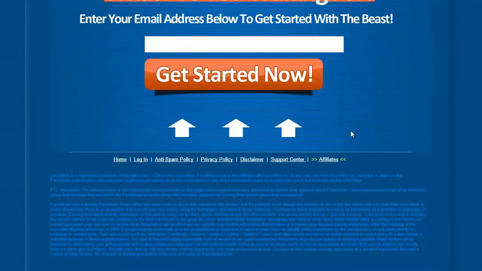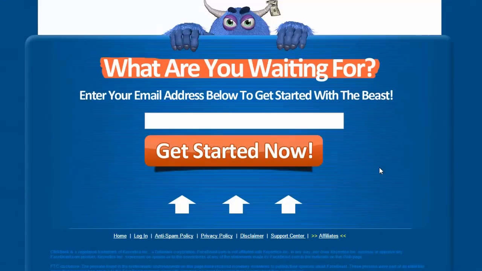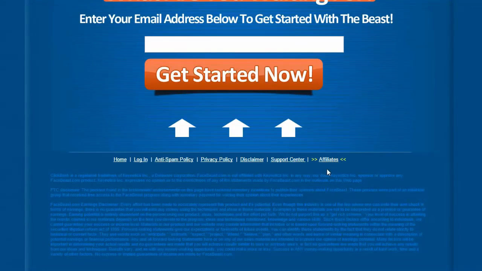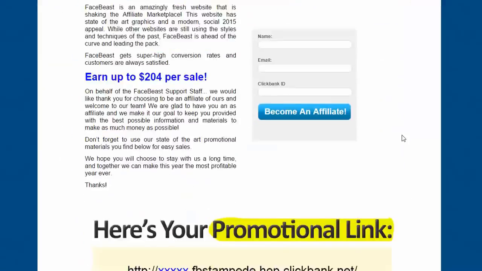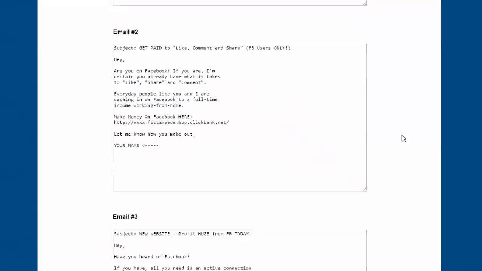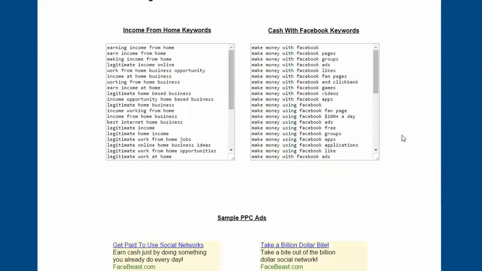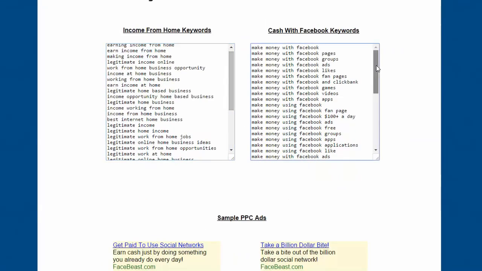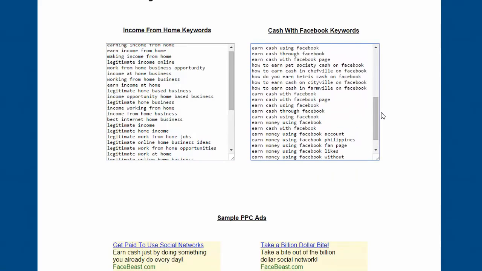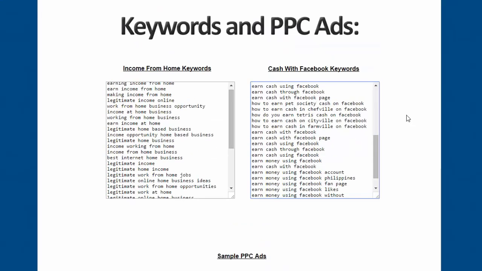Now you have to go to the end of the website. You have the affiliate link there. Click affiliate and find your keywords. As you see, there are keywords that we want to use to make our campaign.